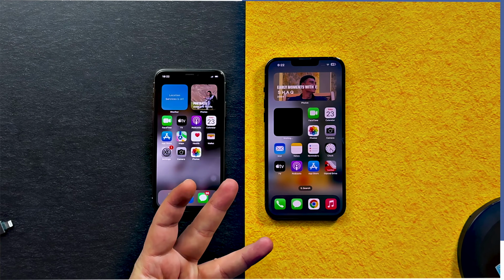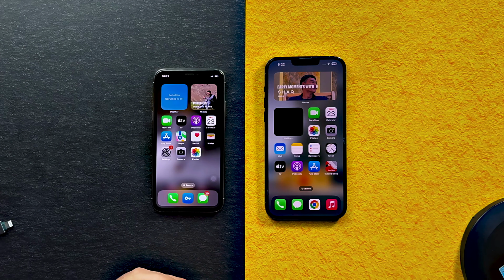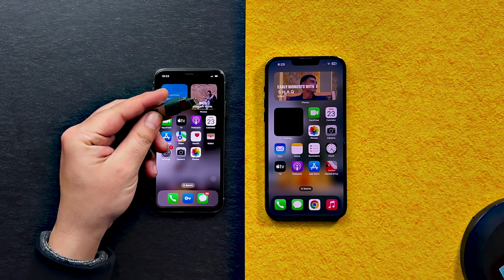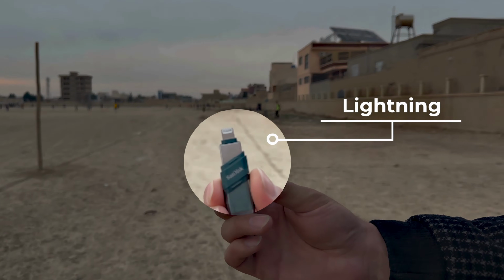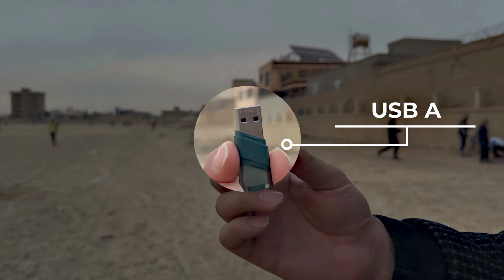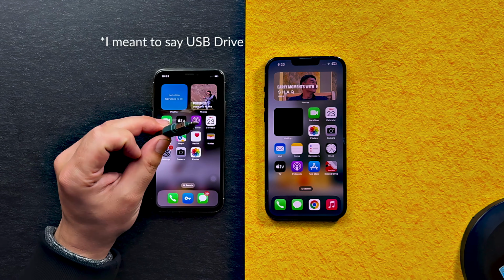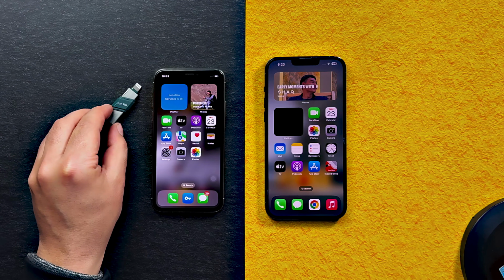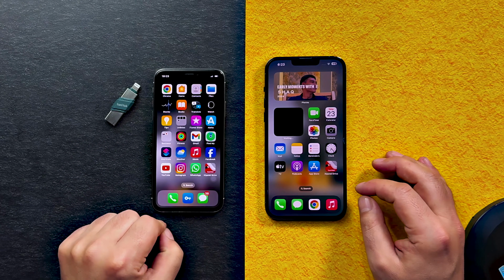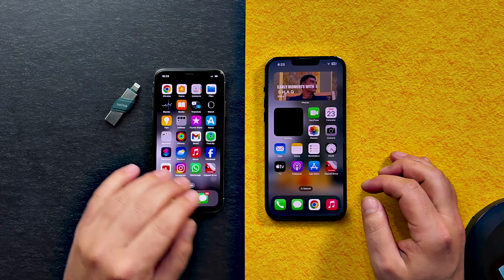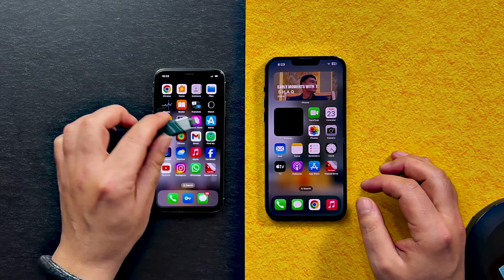Our third and last method is using a USB drive to transfer data from one iPhone to another. In this video, I am going to use this USB drive called SanDisk iXpand drive. One side of this pen drive is USB-A and the other side is Lightning cable. In order to use this drive with your iPhone, first of all, install the iXpand drive app. Without this app, you cannot use this USB drive with your iPhones.